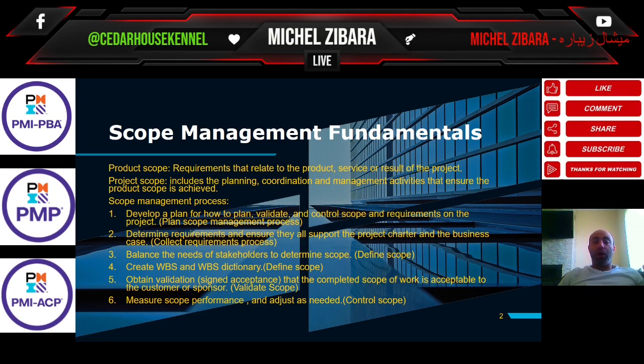That is the building block on which all the subsequent chapters will be built, the scope management chapter. The fundamentals and principles of scope management, Chapter 5, are the below, but not limited to only the below. Those are the major principles and fundamentals which we are going to go through in today's presentation.